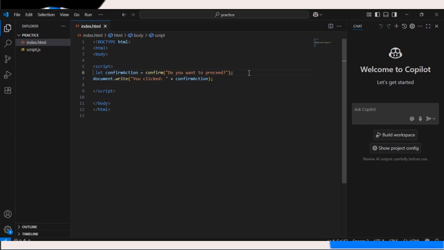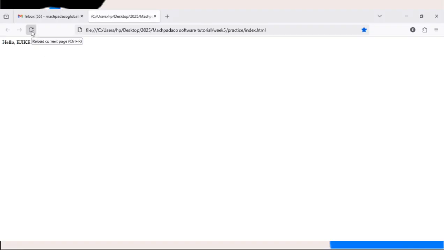Below it we write document.write, bracket open, quotation mark, then you write You clicked, quotation mark, then you have plus confirmAction, bracket close, we have our semicolon, then we have our script close tag, body close tag, and HTML close tag. You save your work, go to your web browser and refresh it.